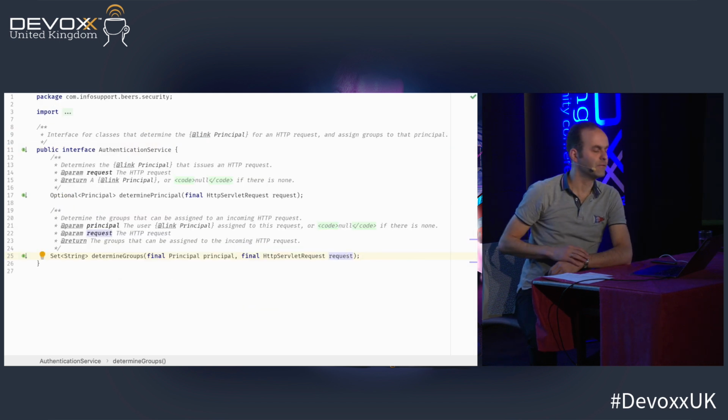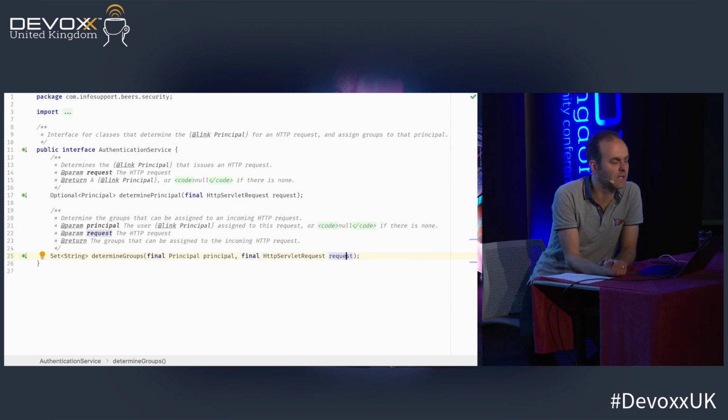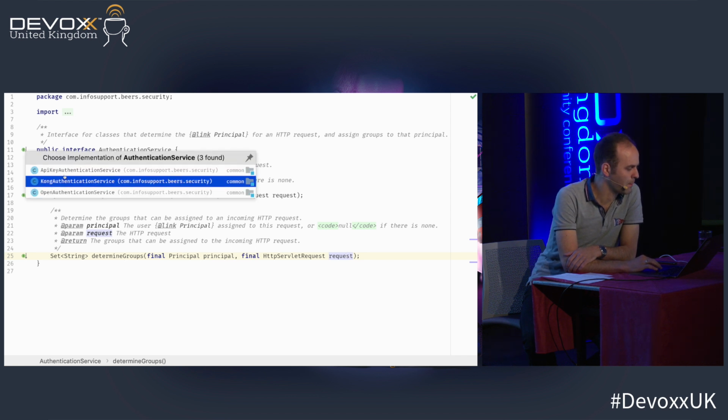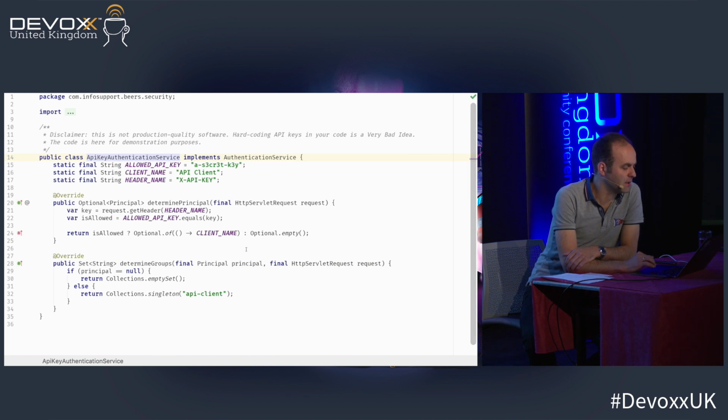I have an interface that describes how to authenticate a client. Given a request, it might give me a principal, which is the Java EE construct for an authenticated entity. And given that entity and the request, there's another method that tells me the groups it is a member of. And in this case, I'm seeing an implementation of that interface, which has the key hard-coded. Okay, well, you could retrieve it from a database, obviously, but still.